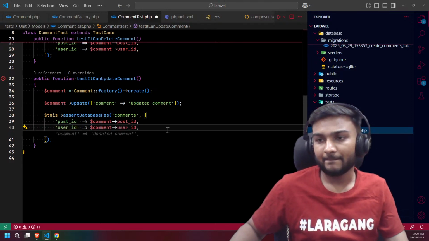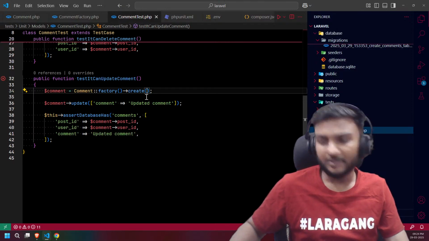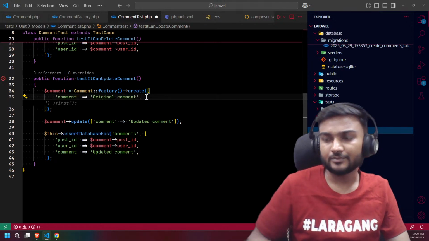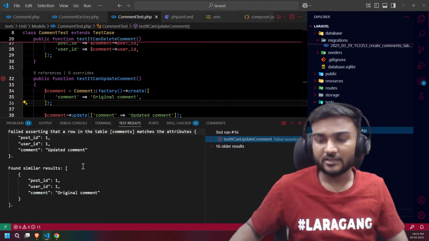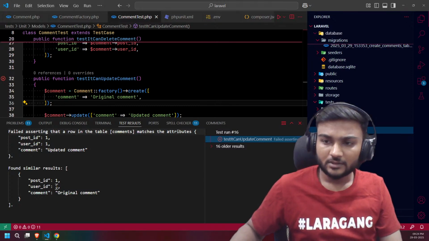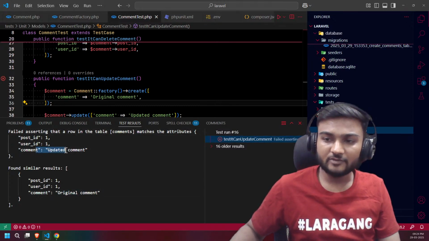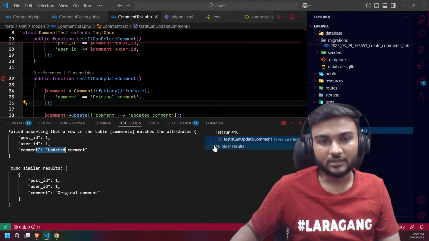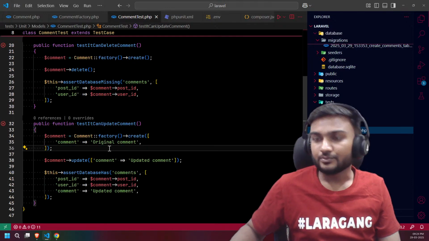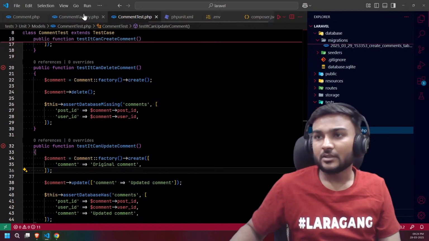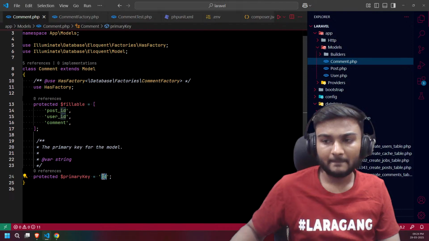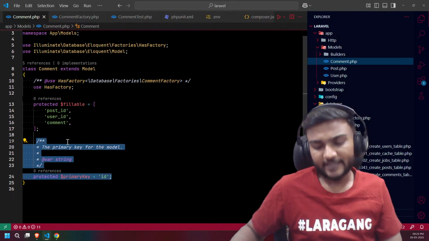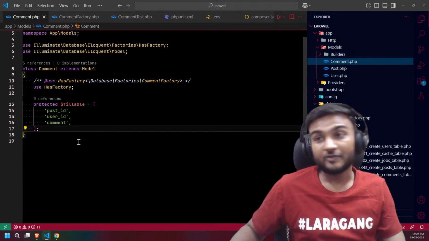And maybe we can pass our comments so that it can be more visible. So let's see. Still it is not working because we have the original comment only. But it should work, right? So we cannot define any key here because we have two primary keys. So let's see what we can do actually.